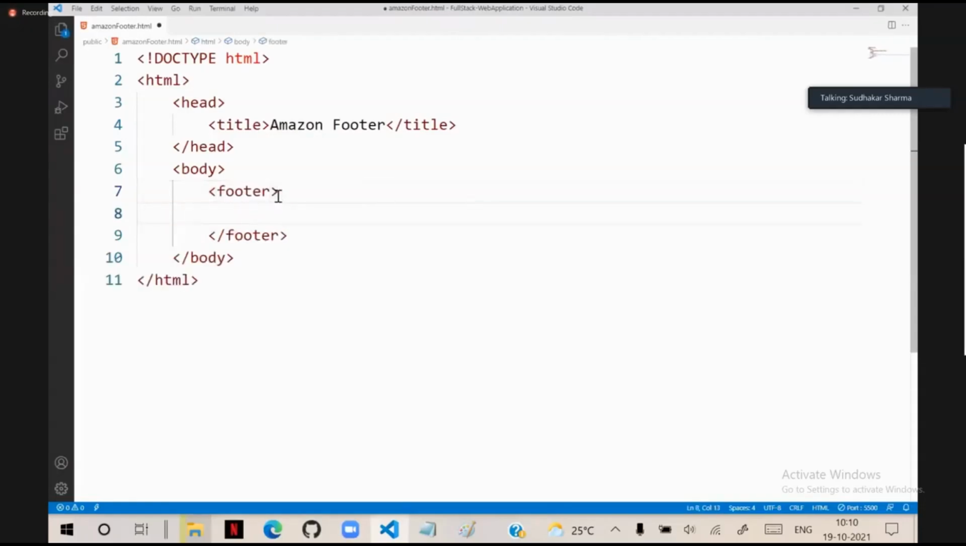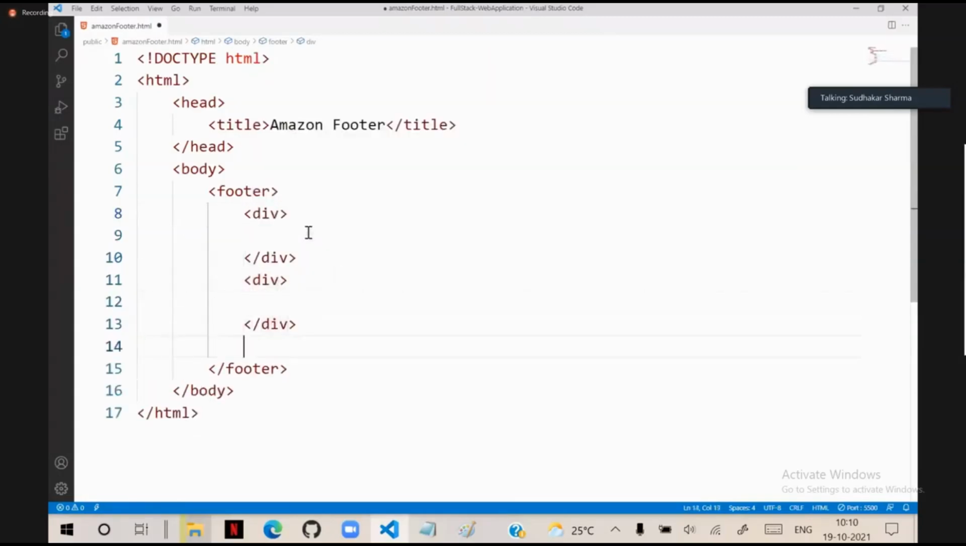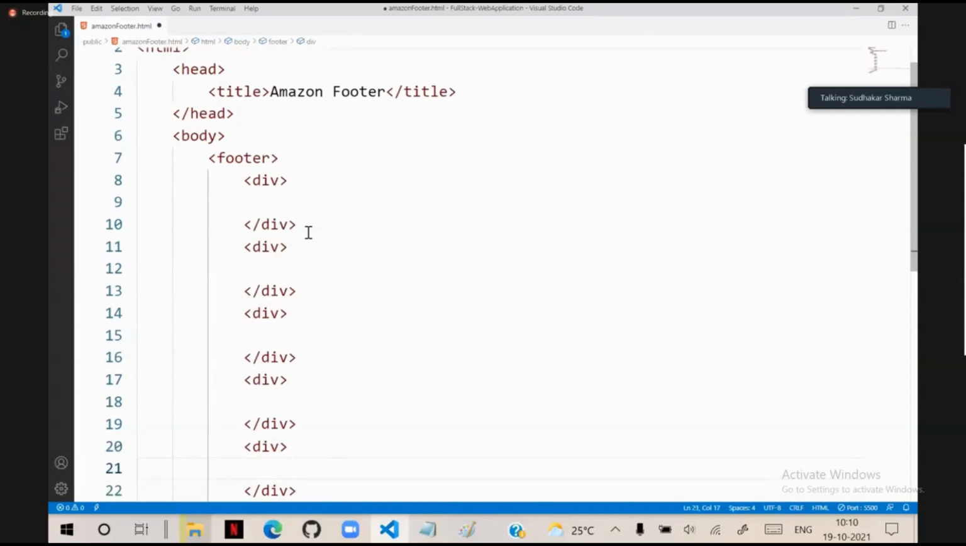Inside the footer area, here we need to design how many columns? 5 columns. Then we need 5 containers inside it. So how do you design a container? Div. This is one container. Another container, div. Another container, div, 3. And another container, 4. And another container, 5. We have 5 containers.